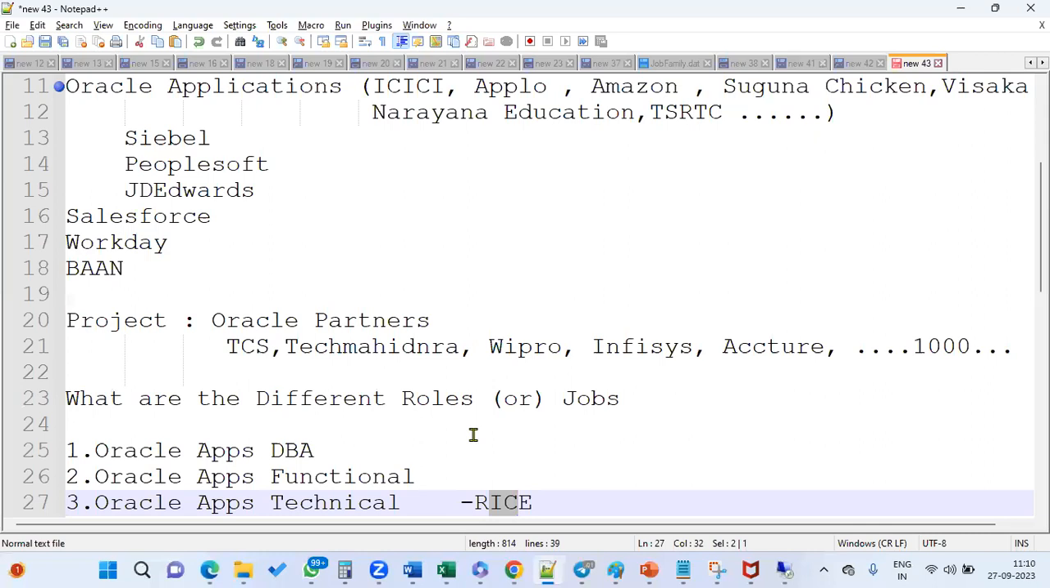That's what we call interfaces, inbound interface and outbound interface, meaning import the data and export the data. We call it data conversions, the data validations part. Okay, so these things we have to do.